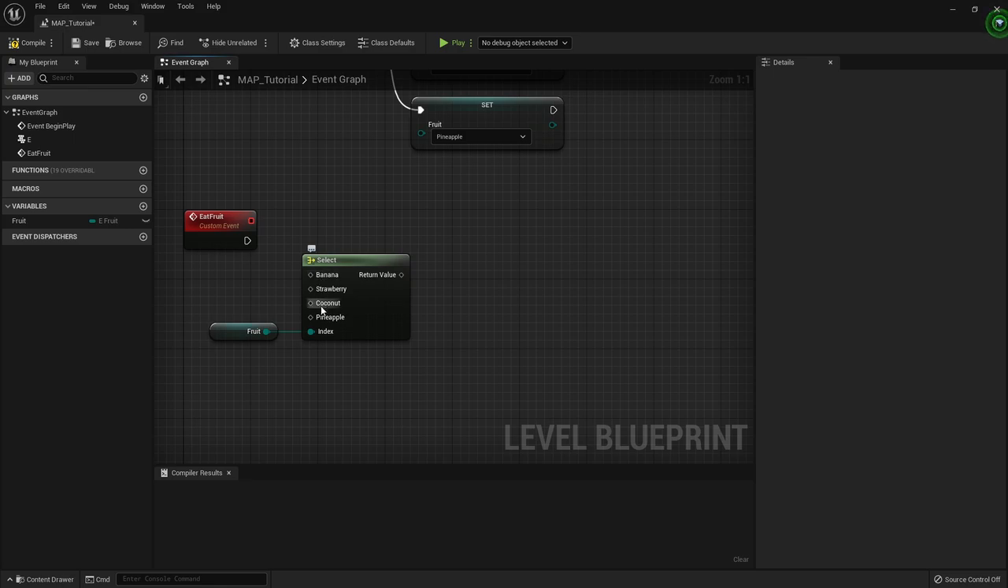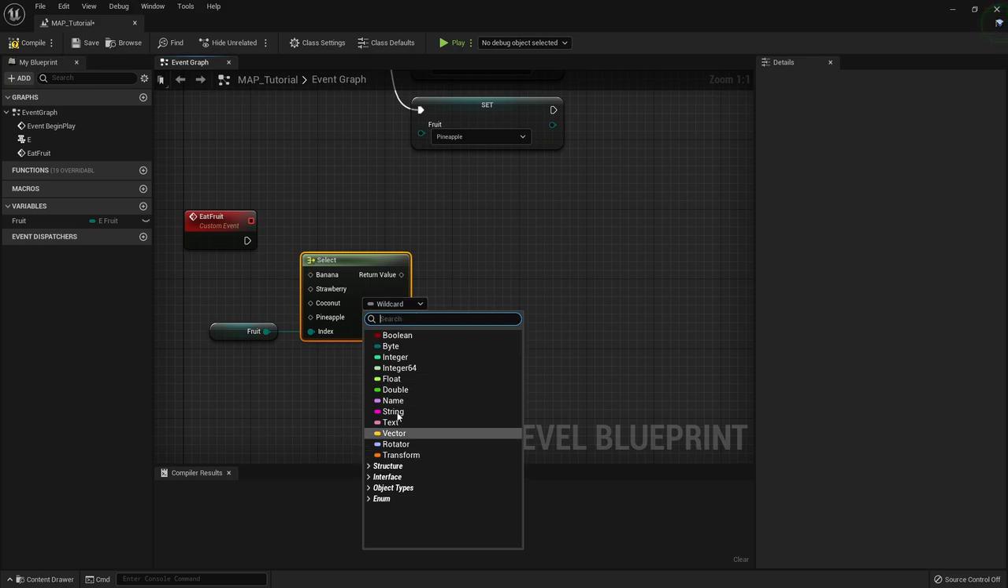So right now you can see everything is grayed out, because these are wildcards. You have to right click and click on change pin type. And then here you have to select a variable. For example, I want to write a text. If you eat a coconut, it will say, oh my god, you ate a coconut. Or if you eat a banana, it's going to say, yoo-hoo, you ate a banana. So this is a text or a string, that's up to you.